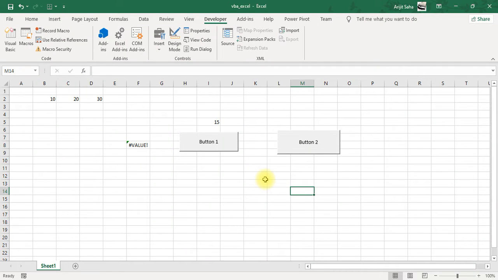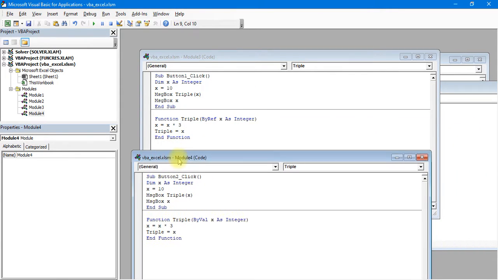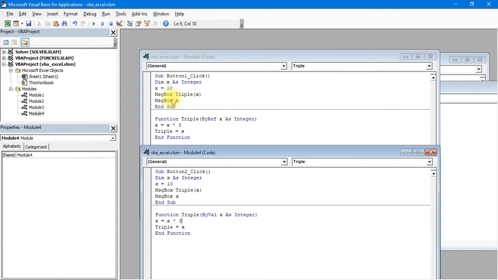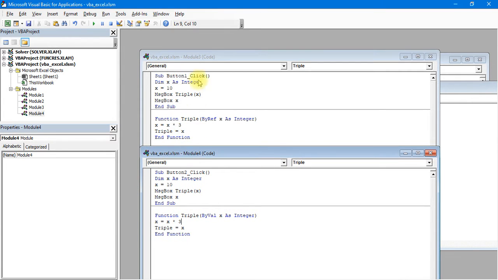So I have created the two buttons and I have written the code for these two buttons to shorten the video. Here the code is the same, only in the function triple, one is ByRef and one is ByVal. ByRef means, as I said, the original value of x is being given. The original value of x is 10. So how should this program work?